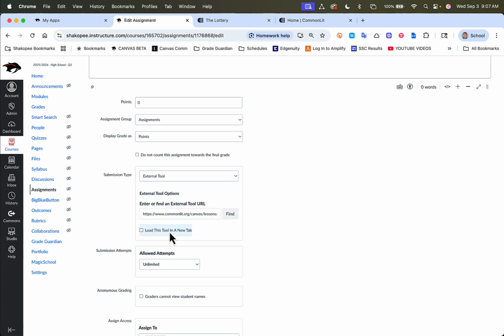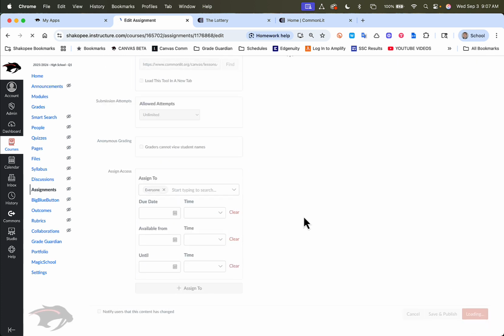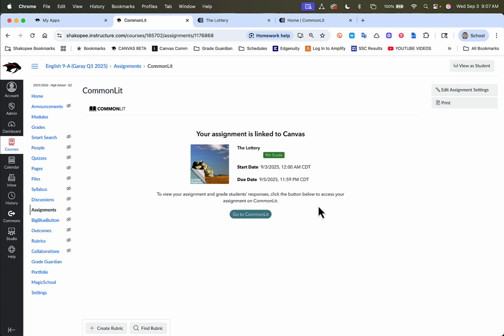The other thing I recommend is unchecking the box here. This just reduces the number of clicks that students need to do to access your assignment. You scroll down and you click on Save. So now your assignment is linked here in Canvas. When students open this up, they will see the assignment and can complete it right here. And then you get this link where you can go to CommonLit to see how students are doing on the assignment, and you also can grade it there. Any scores that you give in CommonLit will automatically go back to the gradebook in Canvas.